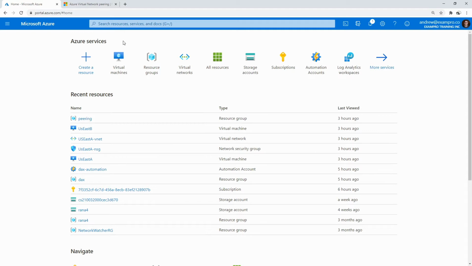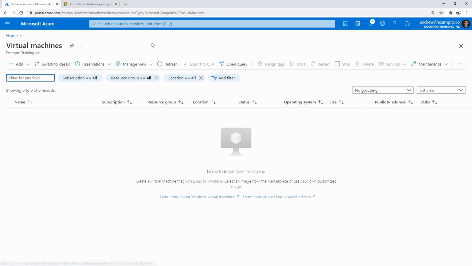To make our lives easier, we're going to be launching Windows Server. I know they're expensive, but don't worry, we won't have them for long. We're going to have to launch 3. We're going to need 2 in a single region with different virtual networks, and 1 in a different region with a different virtual network. Then we're going to use PowerShell to test the connection between them. So let's make our way over to virtual networks.